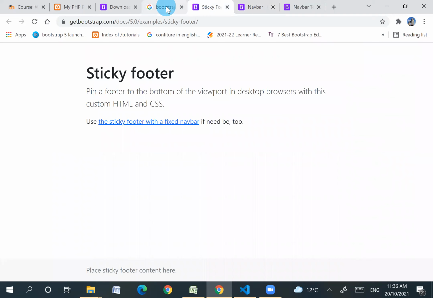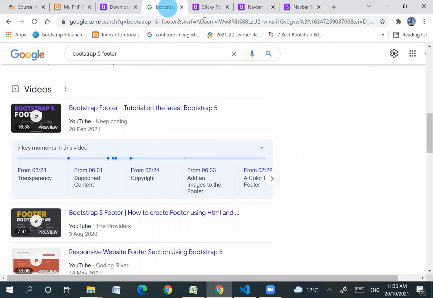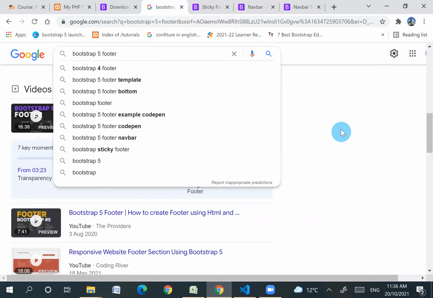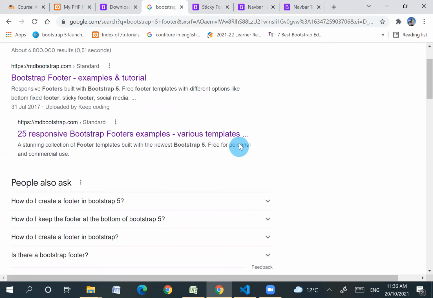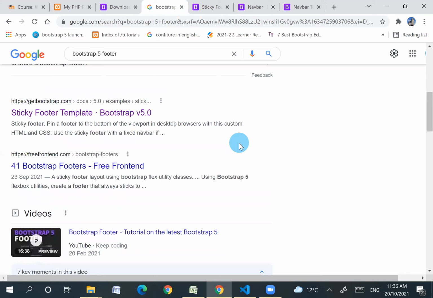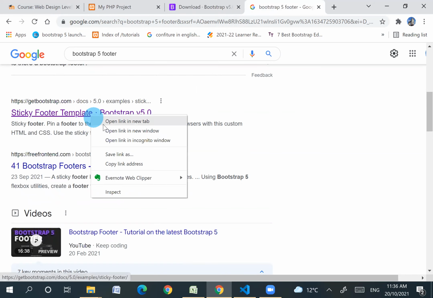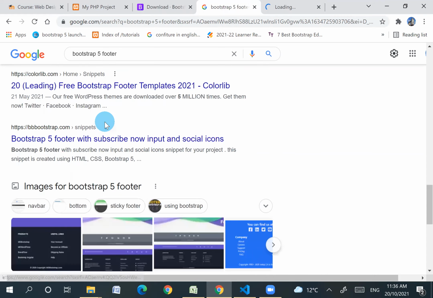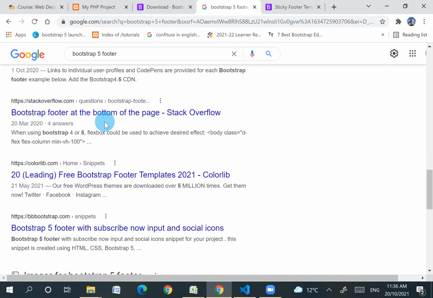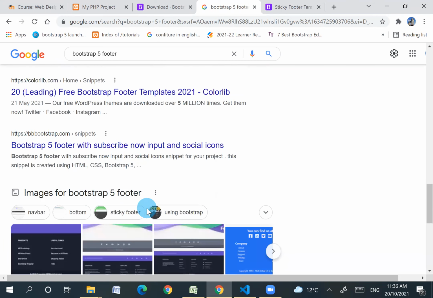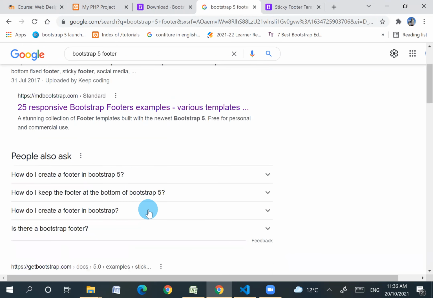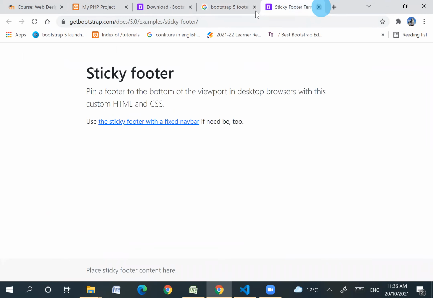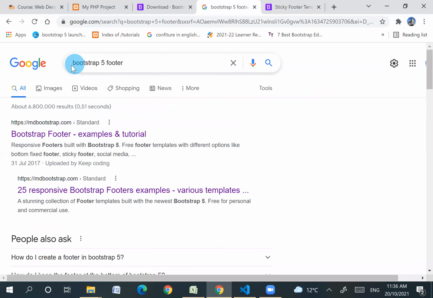So I'm just going to say footer, I need a footer. I don't want a sticky footer. They're not very good at footer, are they? They only have this. They should have it. Okay.